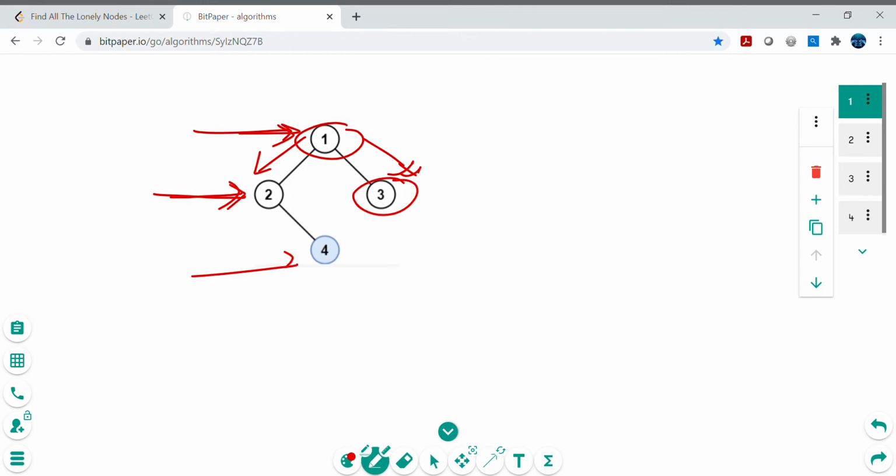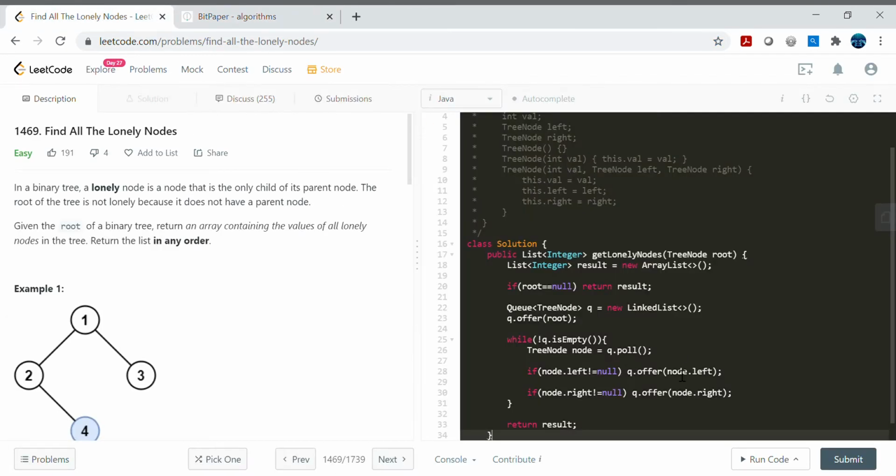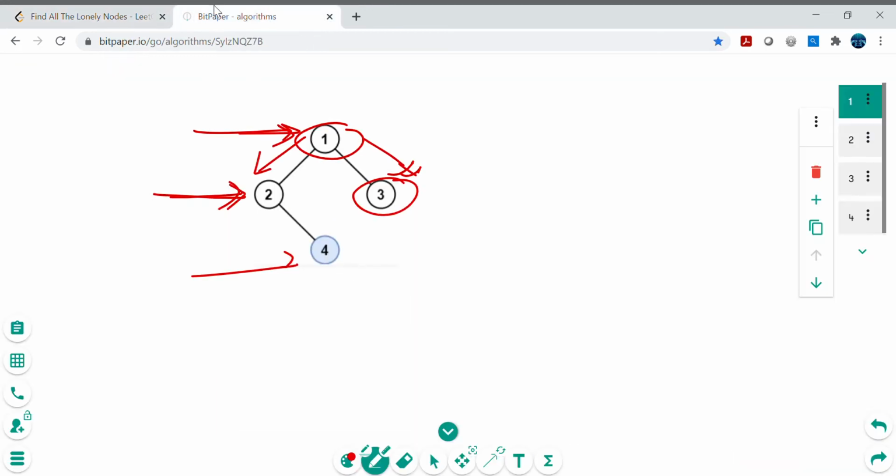We will check, okay, left is not null, so insert that left node. If right is not null, let's insert that right node to the queue. Then again check in the same manner: left is not null, insert the left node to the queue; if right is not null, insert that right node to the queue. That's how we will keep inserting and keep polling level by level. So this is ideally level order traversal.